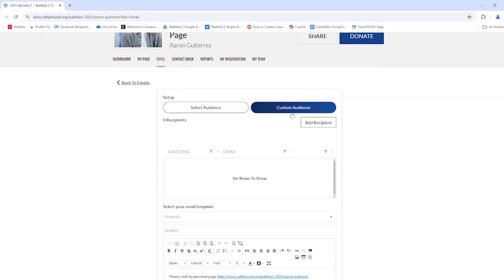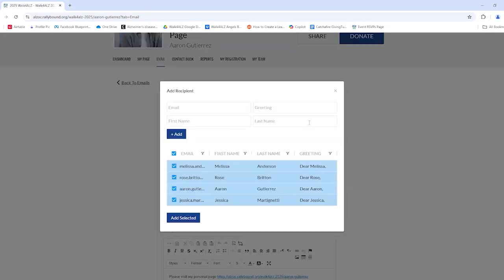You want to make sure you're selecting custom audience. From there, you're going to have the option to add recipient, and that's going to pull any contacts that you have already in your profile. So as you can see, it's already highlighted the people that I have in my contact book. I can either select all or select each person individually to send them an email.